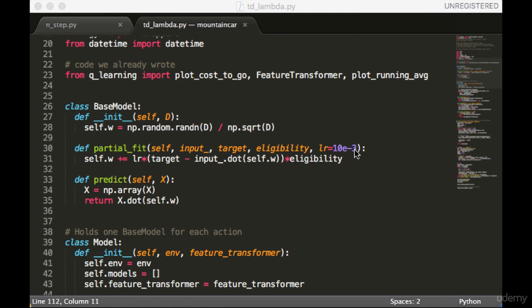After that we have our definition of the class base model. This is like the SGD regressor we wrote earlier, but I don't want to call it SGD regressor since it's now using eligibility traces. I've renamed some of the arguments in the fit function so that you can see what's what. Predict is the same as usual.